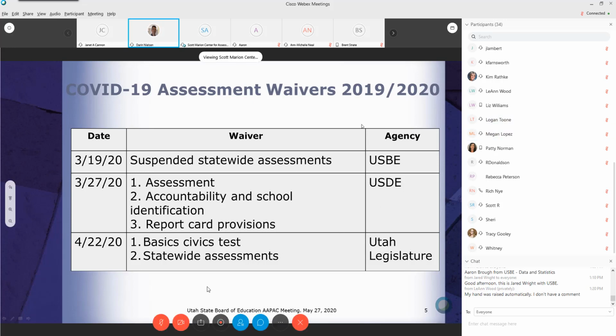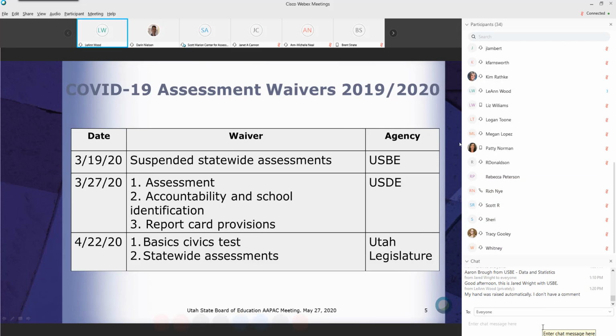Hey, Darren, Leanne Wood also had a question, I believe. Actually, no, for some reason my hand was just raised when I entered the room, so okay. I'm good, sorry. Just eager to hit that buzzer. Okay, that's good. Right. All right.